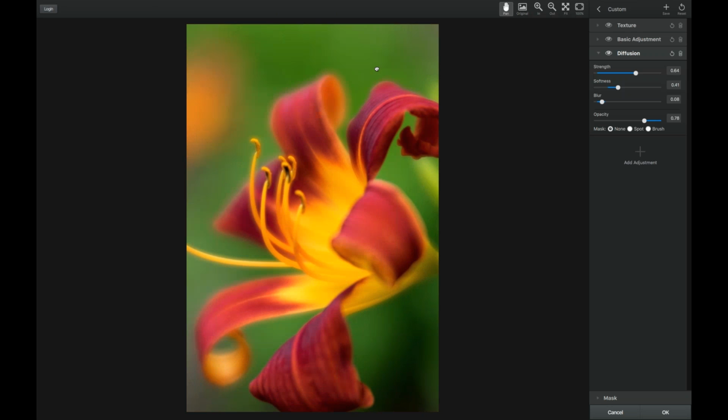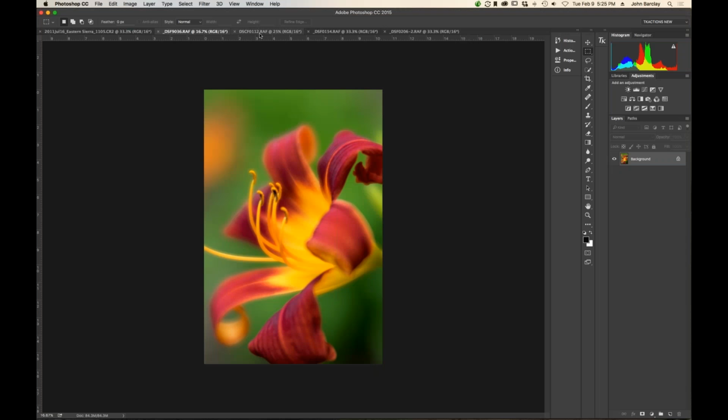So we start with just a basic nice floral shot, but we've added a little bit of texture and a little bit of diffusion, used the basic adjustment panel to help bring back some of the life that the texture can oftentimes take away from the image. Okay, so let's cancel out of that one. Let's move to the next one.